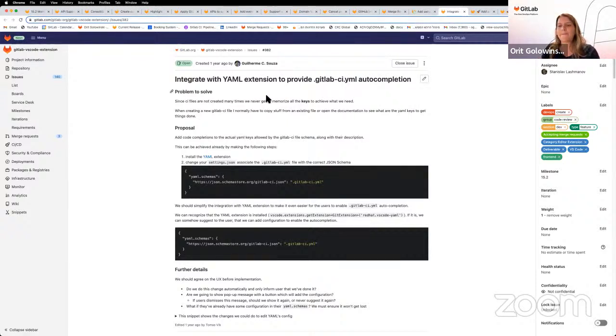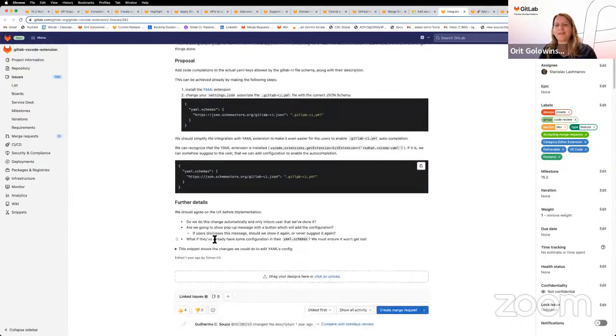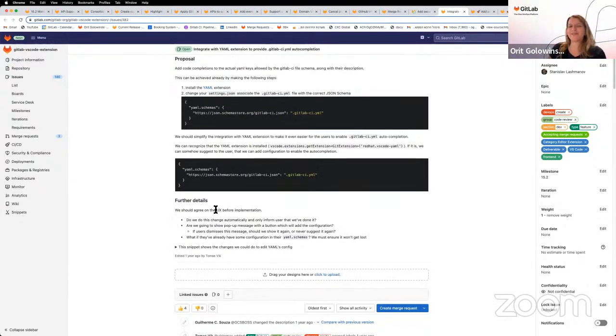So today, when you want to reuse keys, it's really hard to remember what you need to do, and you usually need to open another file and copy and paste it. And so what this is going to do is auto-complete it. So it'll make life easier for the person who's writing the GitLab CI YAML.